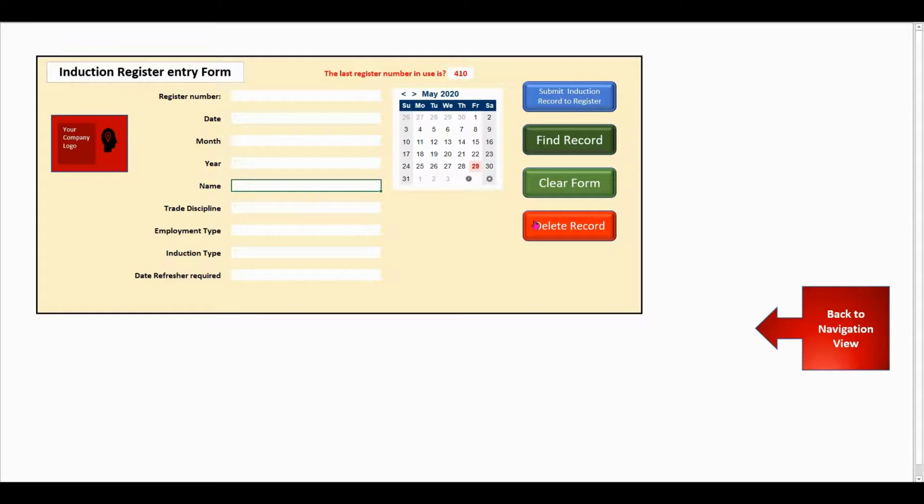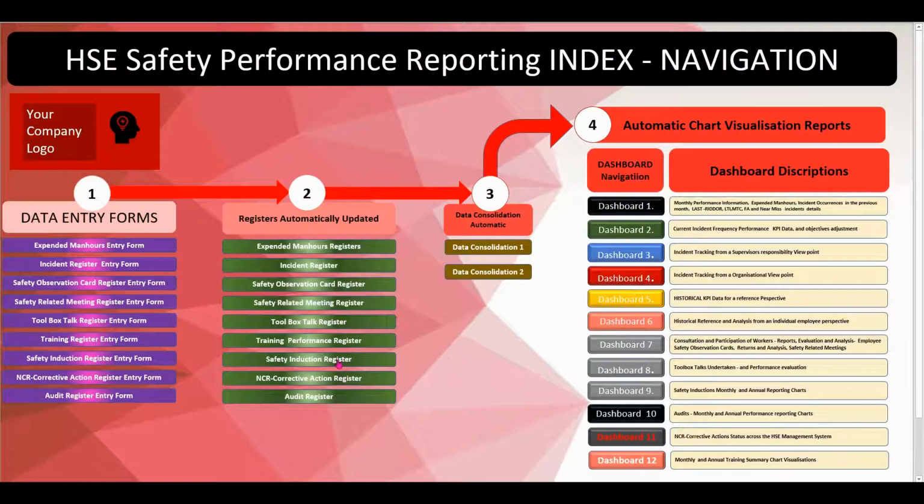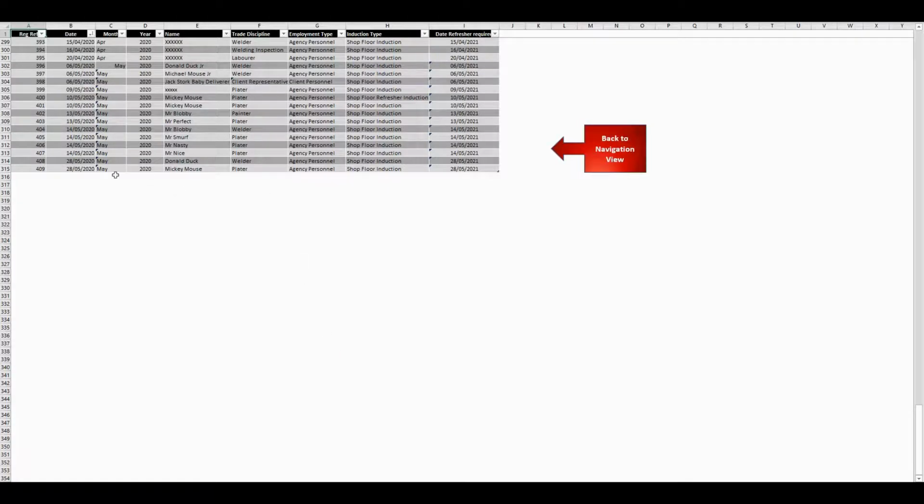Press the Delete button, a delete record window appears. Populate the ID field with Minnie Mouse's register entry 410. Click the OK button and you will get a success window that appears, and you will see the last number on the register has changed. Going back to the induction register. What don't we see? Minnie Mouse's induction record. It has been deleted. It's that simple.